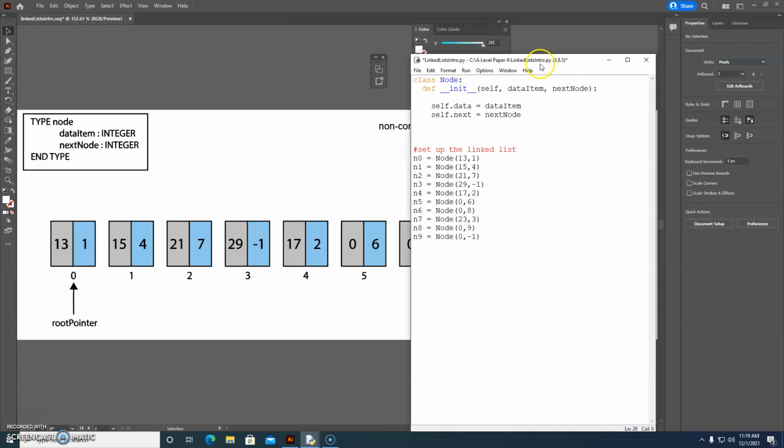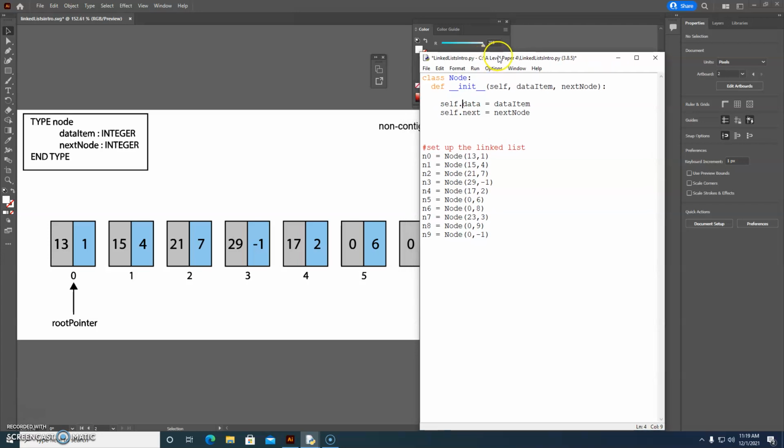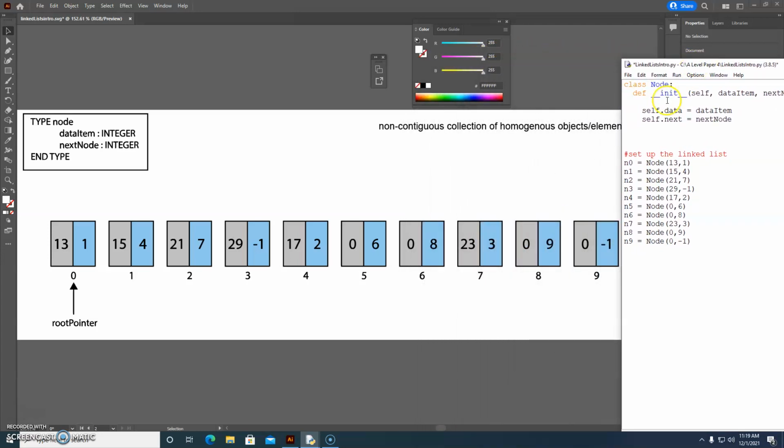Here you can see I've designed the node class, and I've just set up two attributes, data and next. And that's really what these are, data item and next node. Okay, so I've got my node class. Now I'm going to design all of the nodes in my 10 element class. And all I'm going to do, guys, this is relatively straightforward.